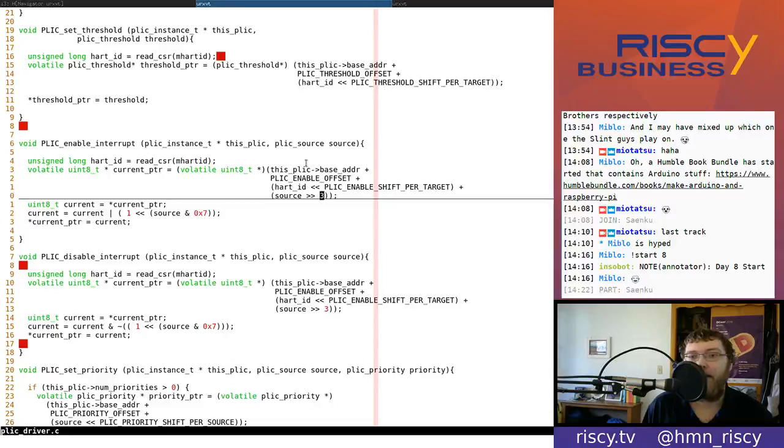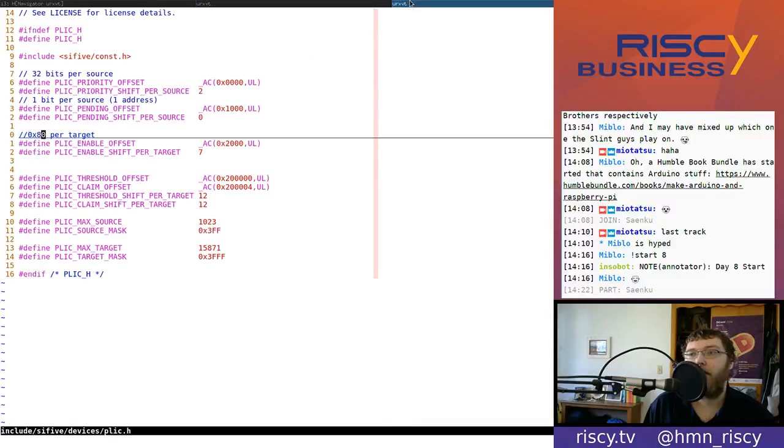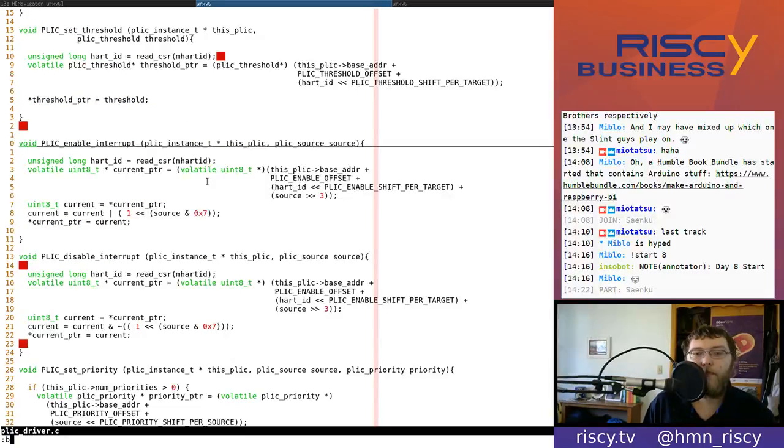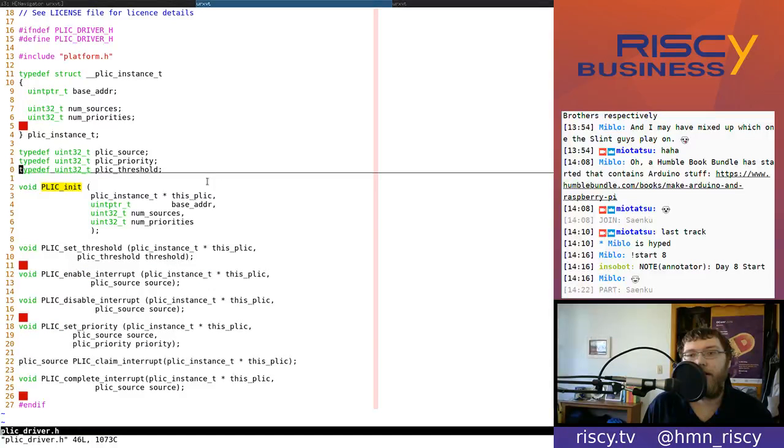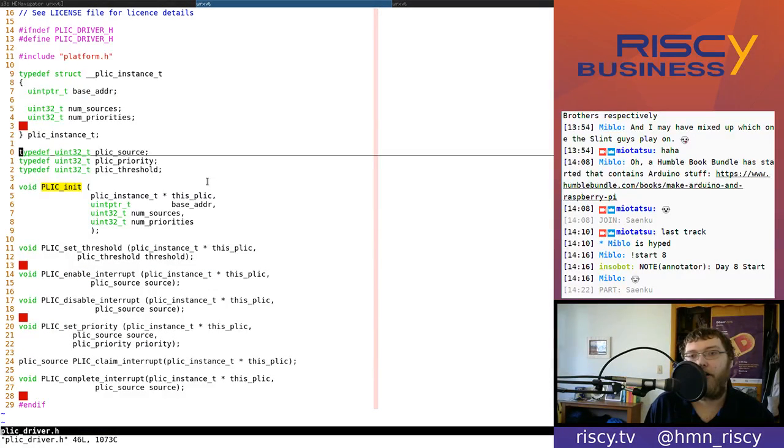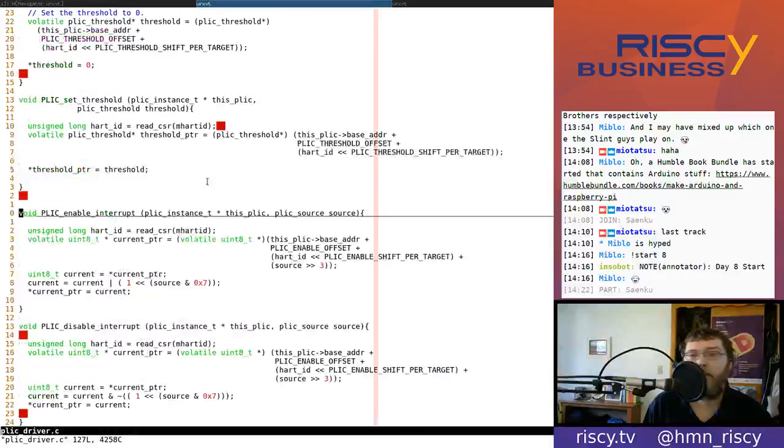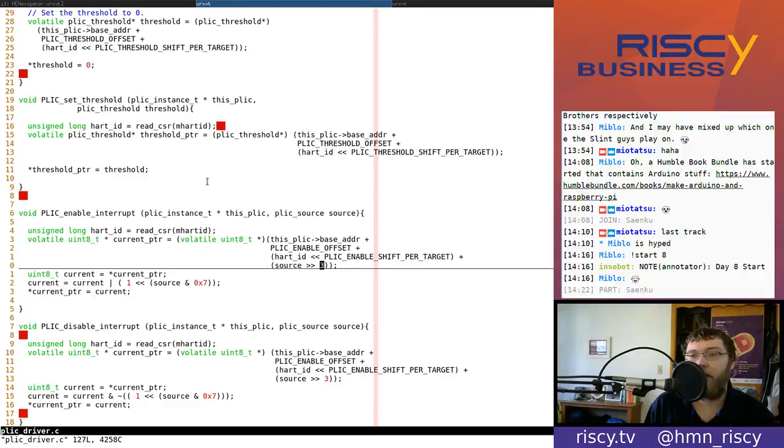But we want to understand that. So there is a PLIC source that we're passing in, which I think is just an integer. Let's double check that. So PLIC source. That's probably in PLIC driver.h. Yeah, so that's just unsigned integer. And we're taking that value shifted right by 3. So I'd like to see a use case of this enable interrupt, if we're using it at all.